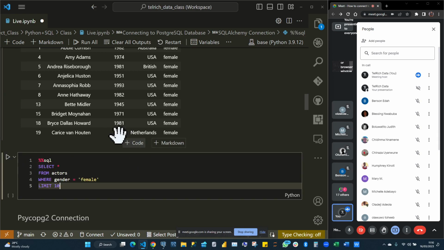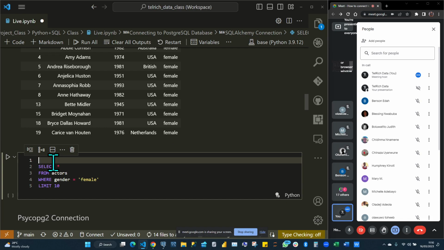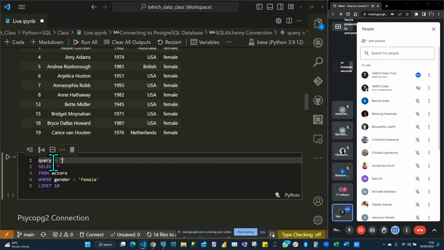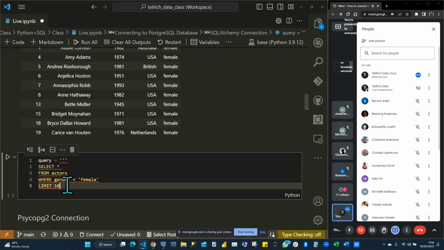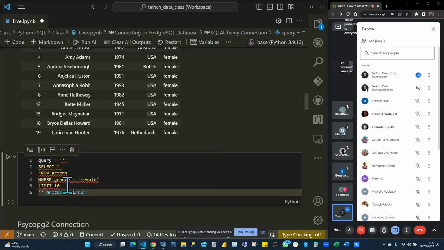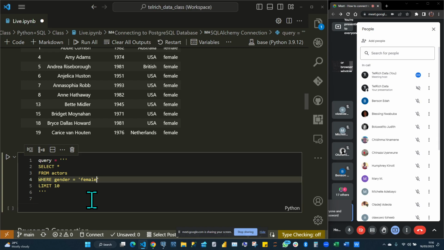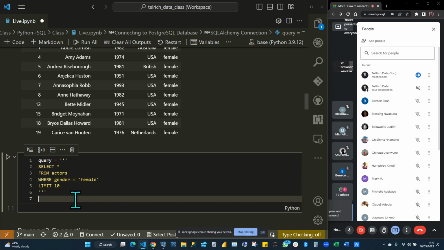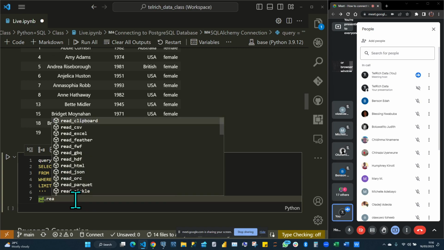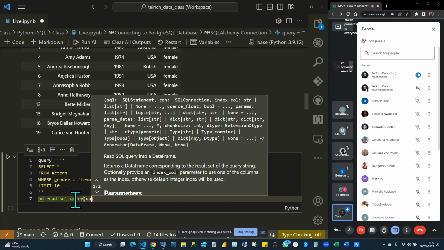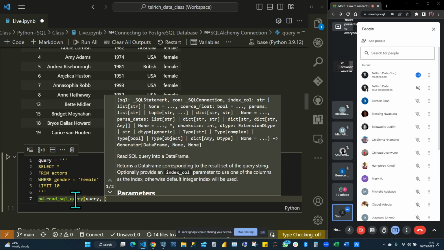I didn't actually write for this. If you want to use pandas too, you can also do it. So you just convert this to a query. I'll remove this. I'll say query is equal to the three quotation marks, that's a docstring. Then I'll just say pd.read_sql_query, pass in the query and the connector. The connector is now the engine.